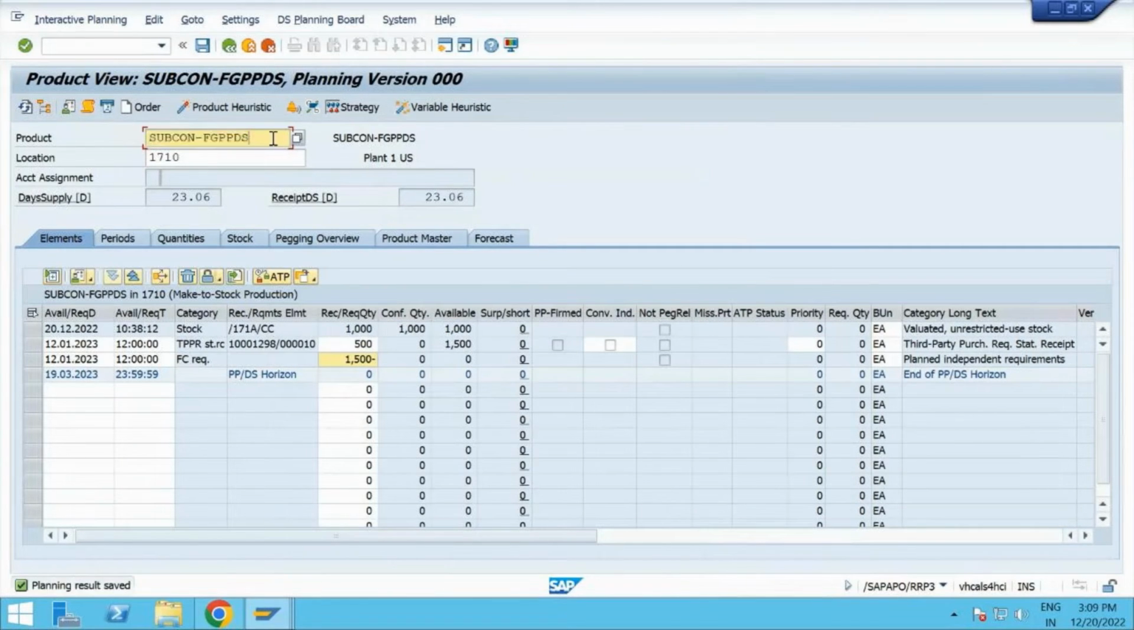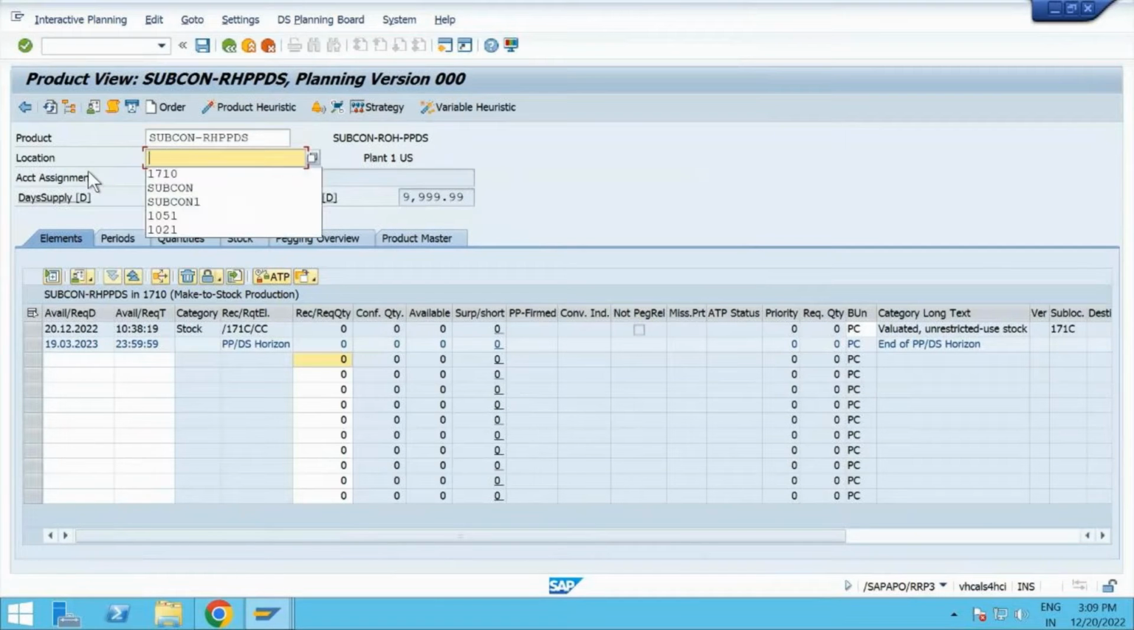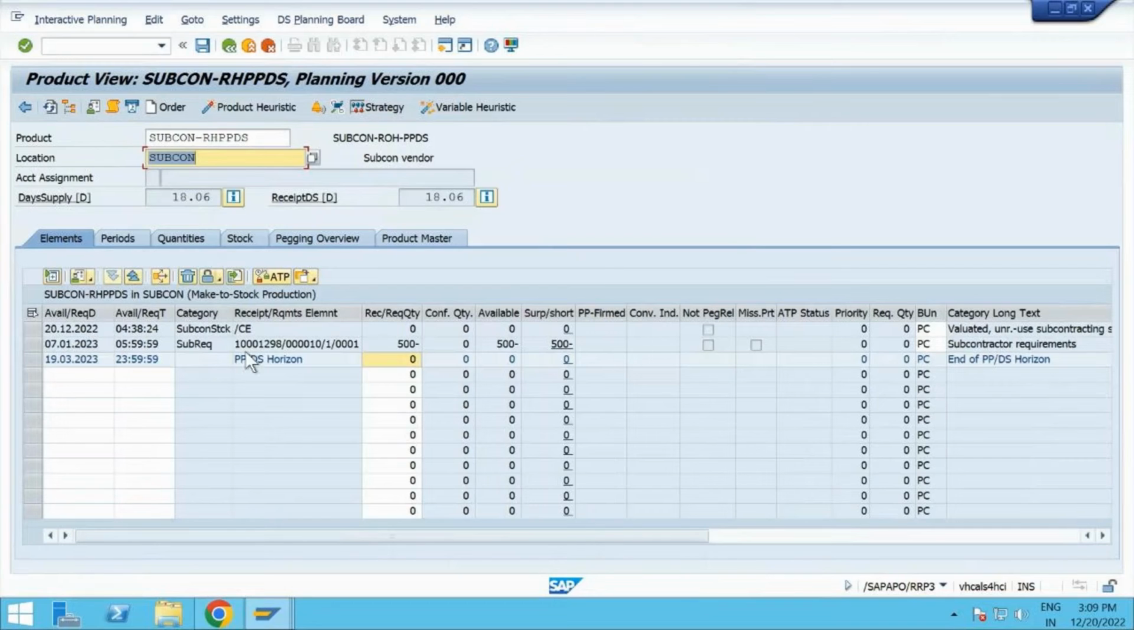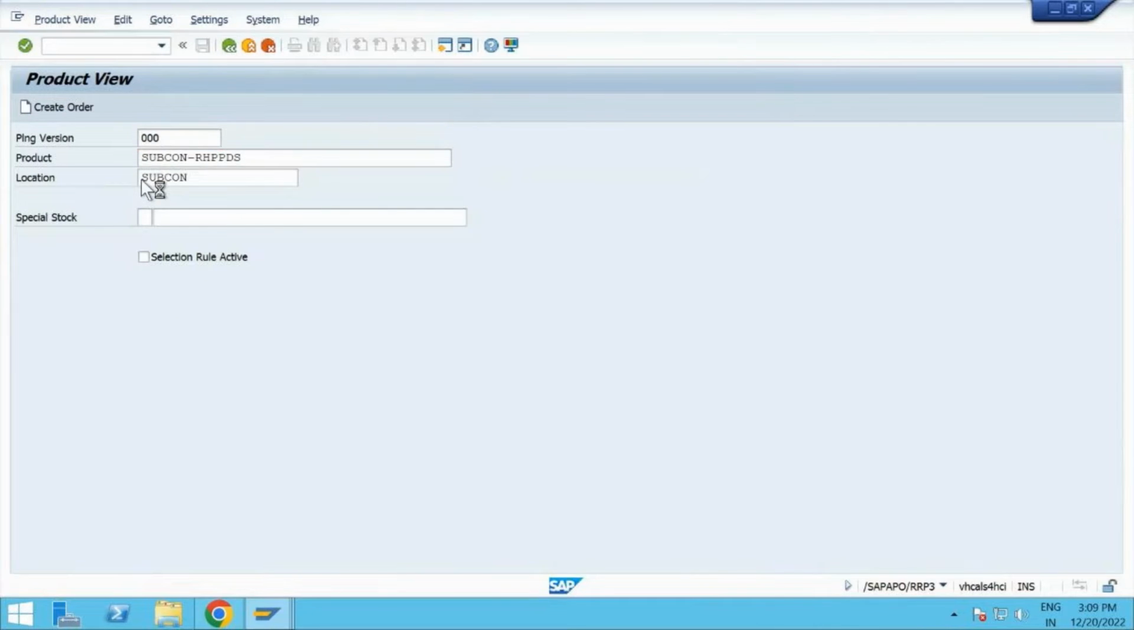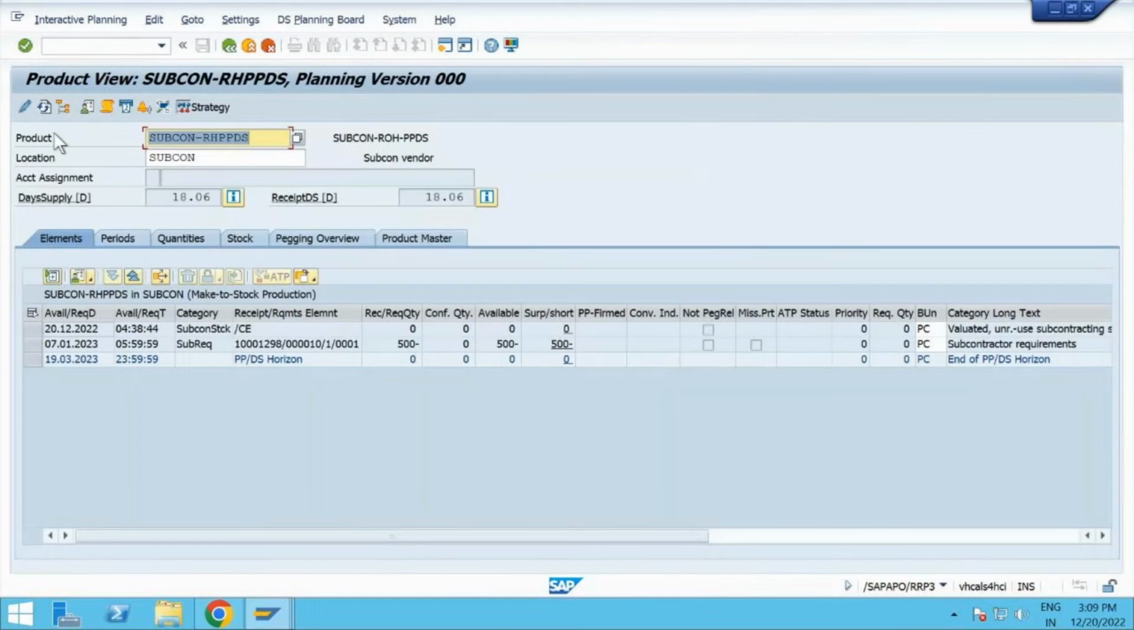Now once you go to the raw material side, press enter. You have to choose the location as subcon. Once you go to the subcon, you can see the 500 requirement which was falling short at the finished product level will be shown here. You can see it in the pegging overview. One minute. Right now, my bad, there is no product heuristic which I have run, so the multi-level has not completed.